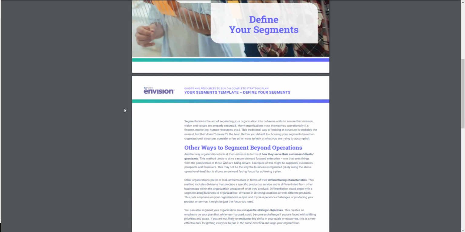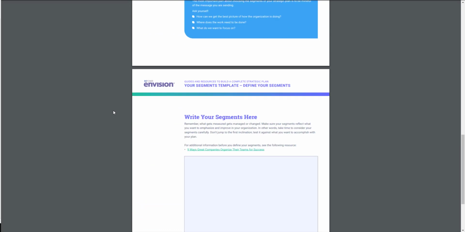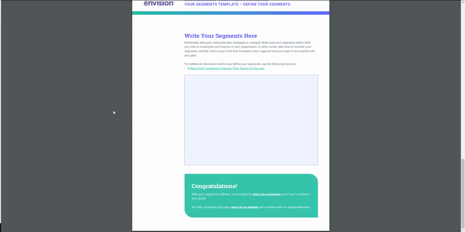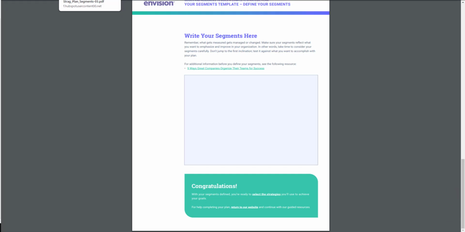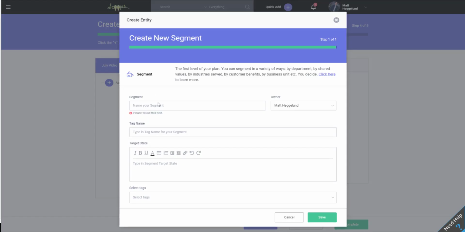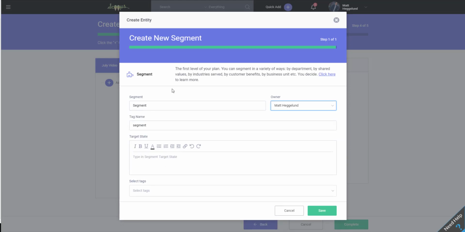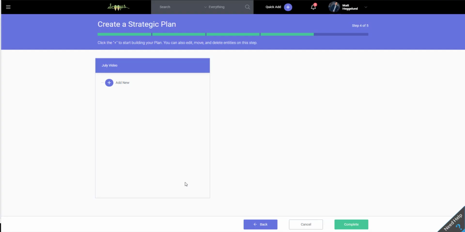So we provided some resources here that'll help walk you through it at each level of the plan. So you can essentially think about it and brainstorm outside of Envision of what do I need segments to be and how do I think about them. And then once you create that context outside of Envision, we can come back in here and simply create it in Envision through this wizard process. So I'm just going to create a segment here. I'm going to call it segment just for name purposes and click save.